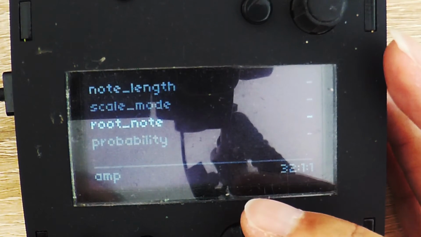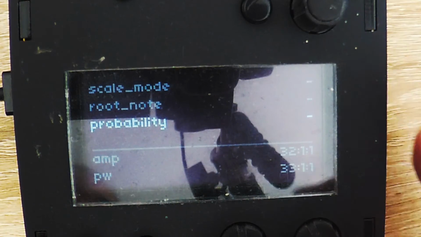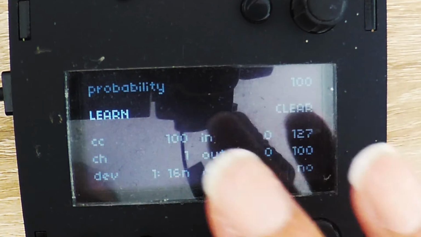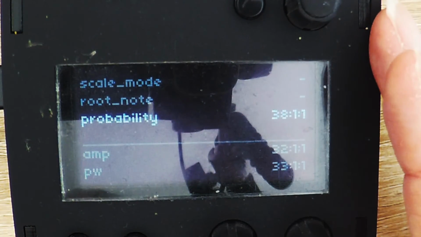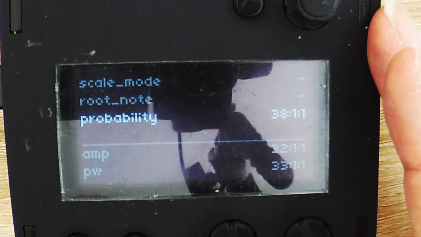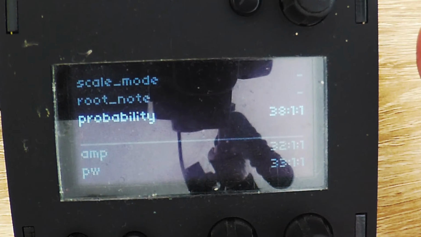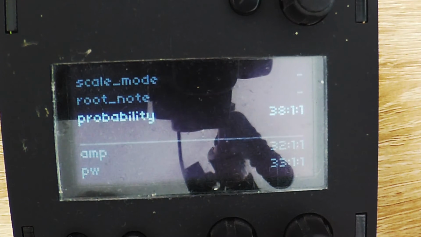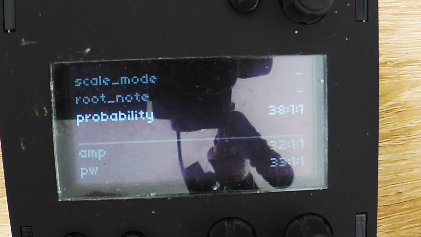Probably better are things like root notes. Again, we have no visual feedback, so it can only be our ears that are going to help us here. And then probability. So let's try probability, because that's an easier one to do. This is on slider 7. That's with the fader all the way down, so there's no probability of an event happening. And this is about a quarter of the way through. About 75. And then 100%.